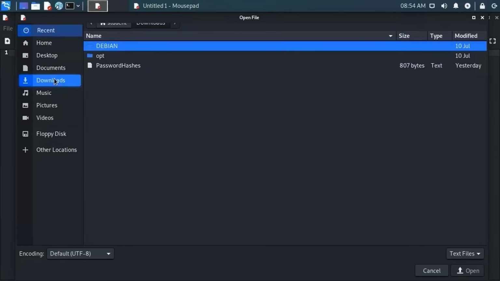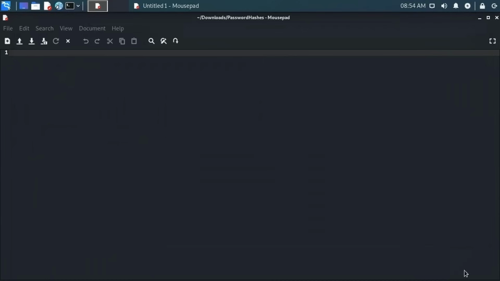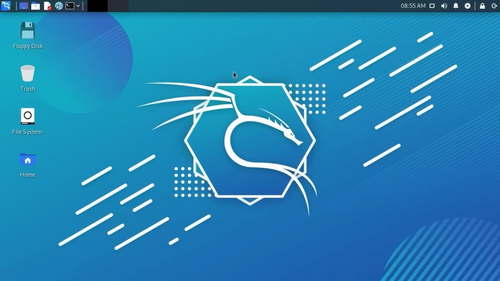I downloaded these into my downloads folder, and here are the password hashes that I've obtained. You can see there's a number of user accounts. There's a user account called hacked. There's user1, user2, user3. There's the administrator account up top here. Over to the right are password hashes for these accounts. So John the Ripper can crack those password hashes and tell us what the passwords are for these different accounts.